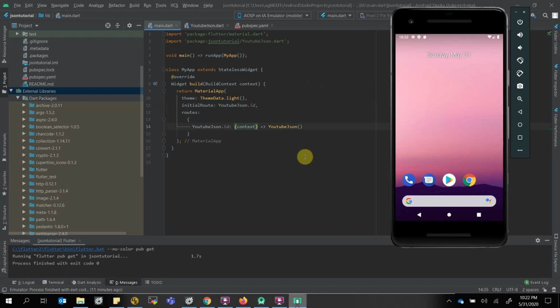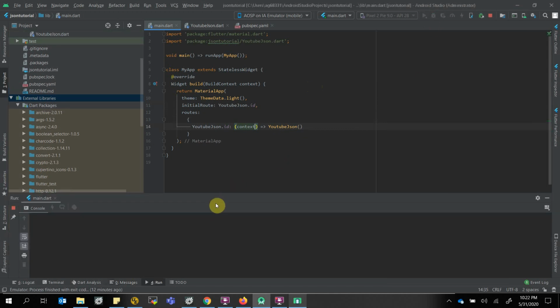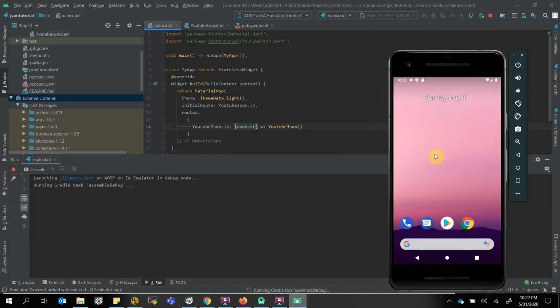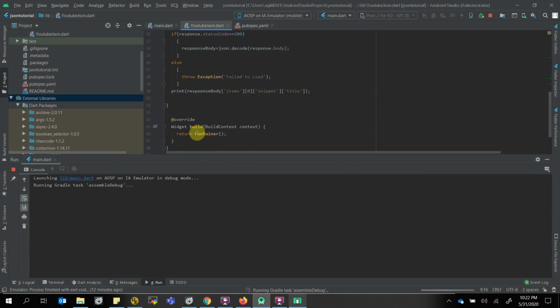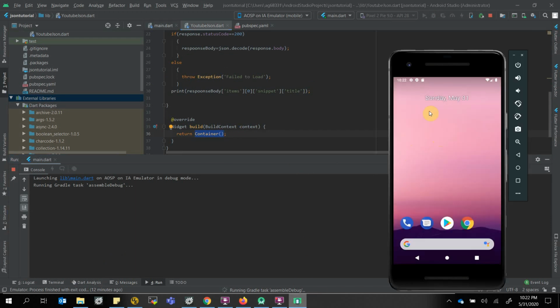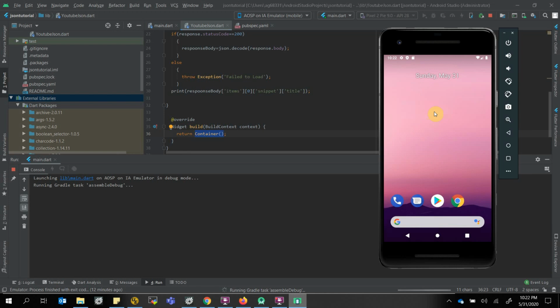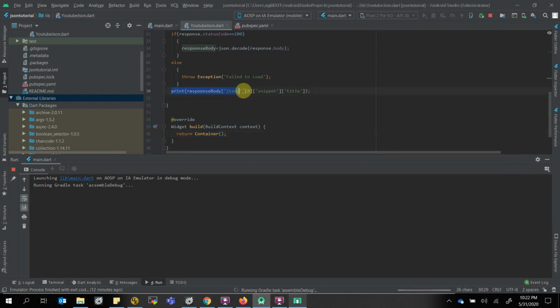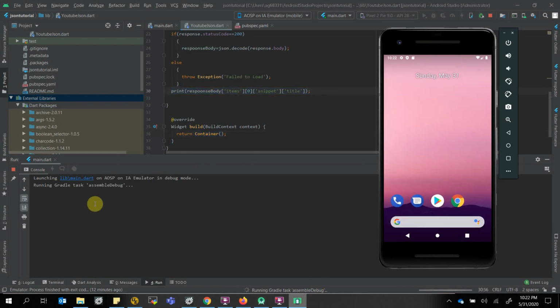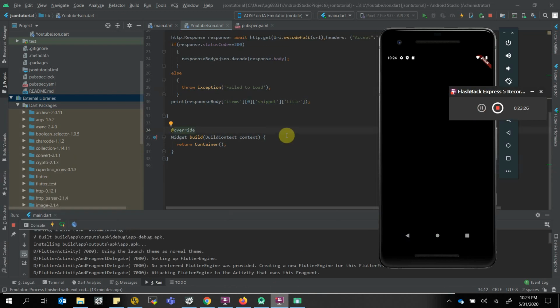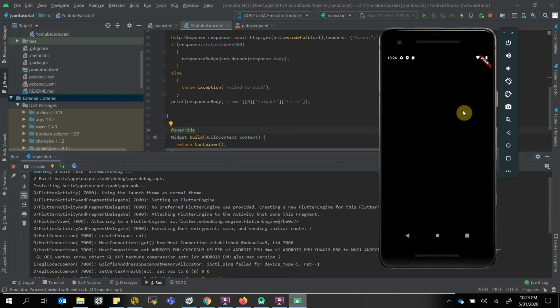So let me run this app. I hope you got this. Initial route is YouTube JSON and id belongs to this file. So let me run it. Okay, so this is running. As you can see, I haven't written anything inside this container, so I'm not gonna get a lot of fancy stuff on my app, but I should definitely get this printed over in my console here. Let us wait. Hmm. So my app got loaded here.